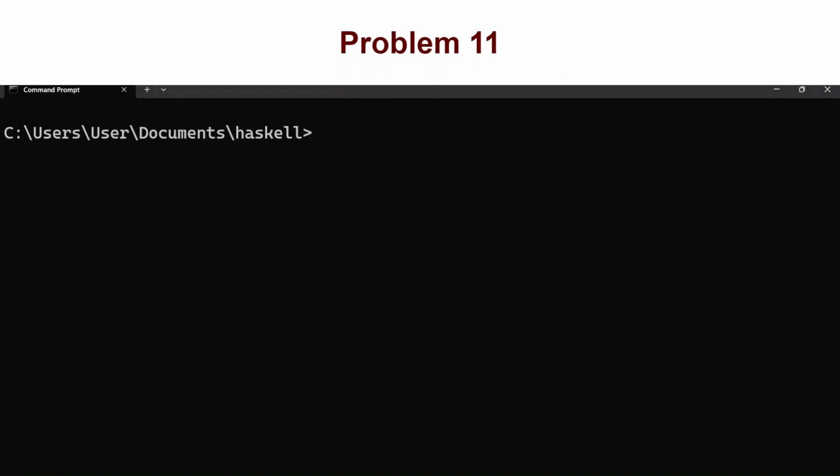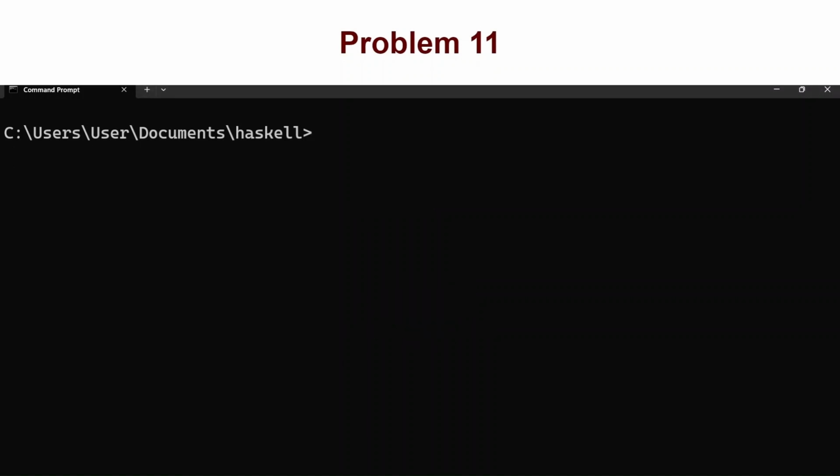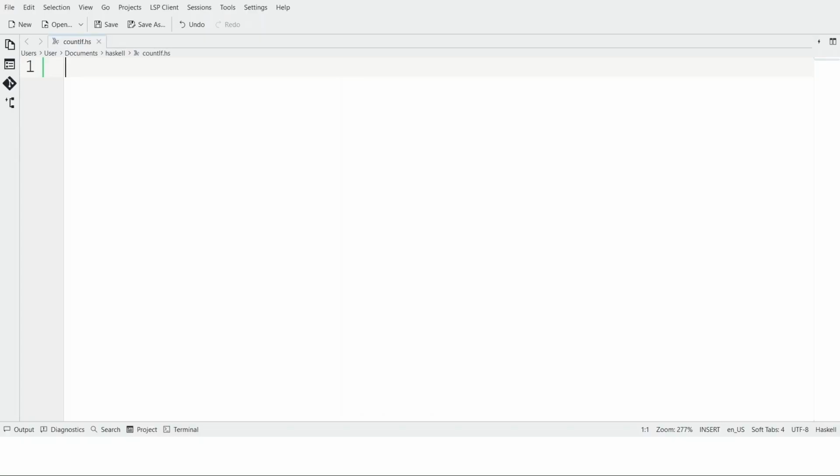In Windows, we can check this with the dir command. If we just write dir and we press enter, we see that we have here the file countif.hs. Now this name of the file is arbitrary. You can set your file name to the name you want. What is important and mandatory is that your file name needs to end with the extension hs. So this indicates that it is indeed a Haskell programming language file. Alright, let us now begin with the resolution and implementation of this function COUNTIF.